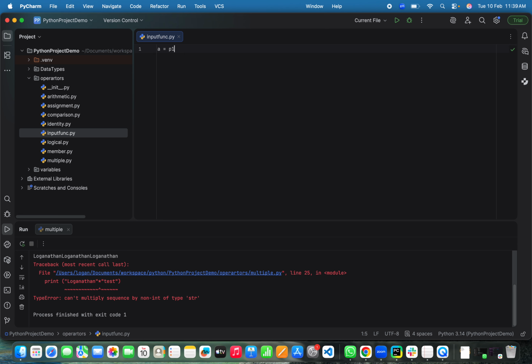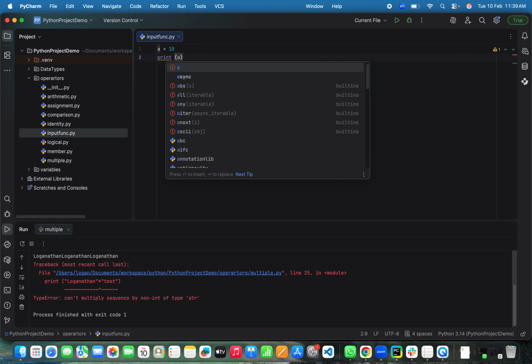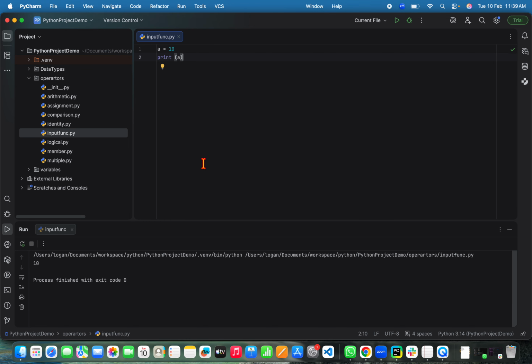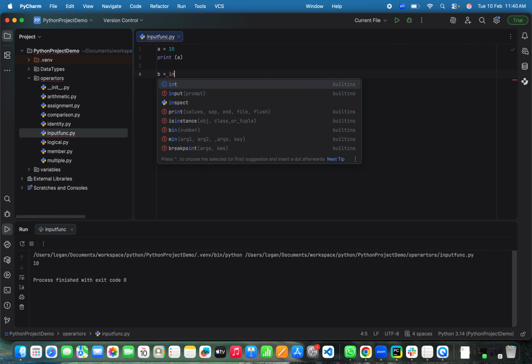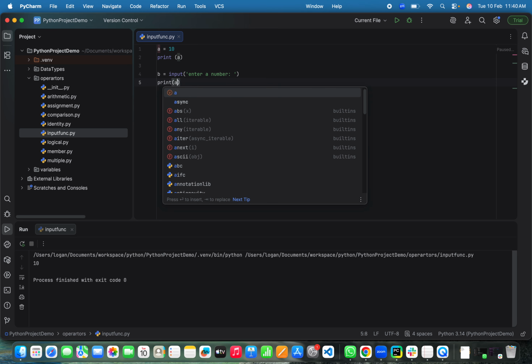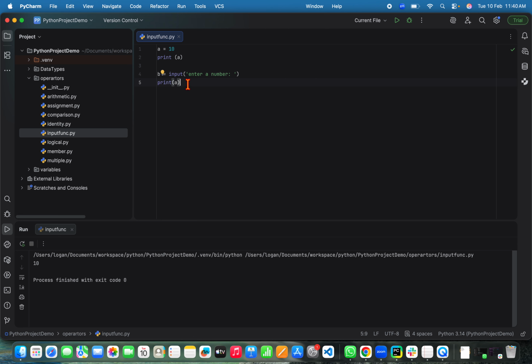So far we were hard coding, right? A is equal to 10, and then we were printing a. And I don't want to do it this way because I'm hard coding it. I cannot change the number during the runtime. I cannot change the value that is getting assigned to this variable during the runtime. So what I want to do is say b is equal to input, and I can enter any text, enter a number, and I'll put a colon and a space so that it will be easier for you, and then I want to do print a, print b.